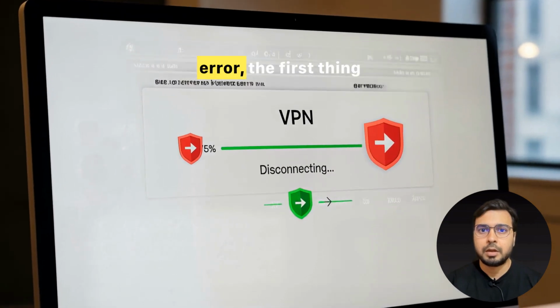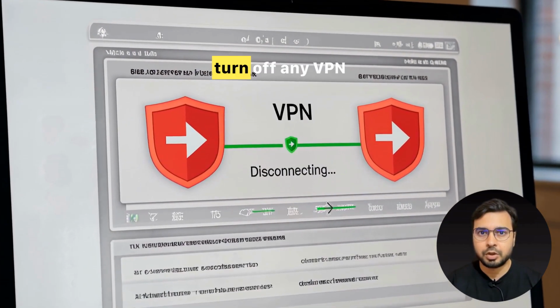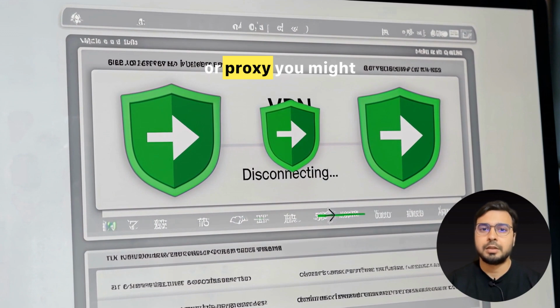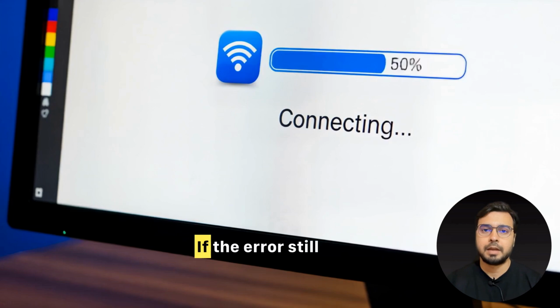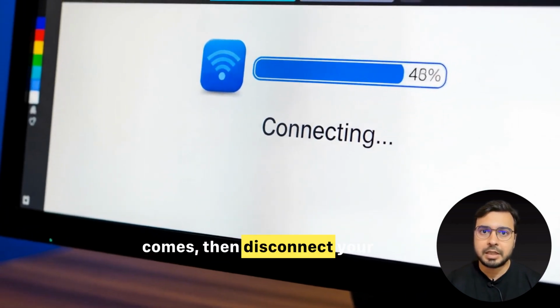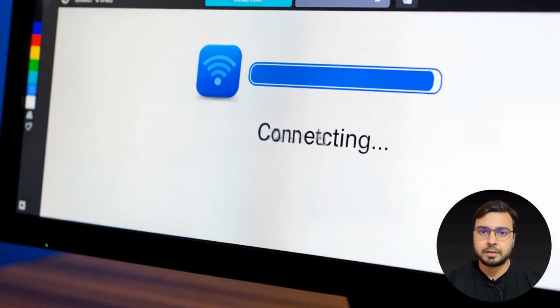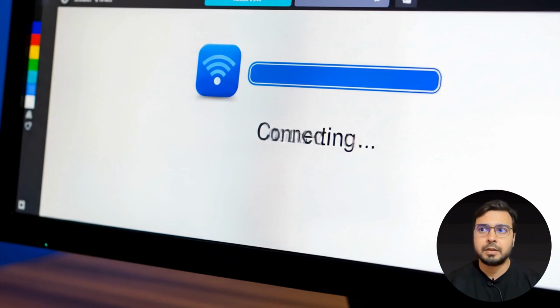To deal with the error, the first thing we suggest is to turn off any VPN or proxy you might be using. Then try signing in again and check if the error still comes. If the error still comes, then disconnect your device from the internet. Then restart your device. Once it powers back on, reconnect to the internet and try again.